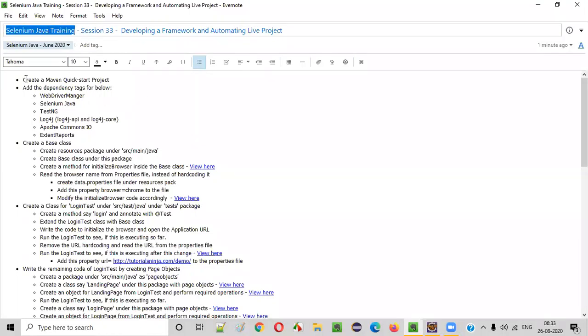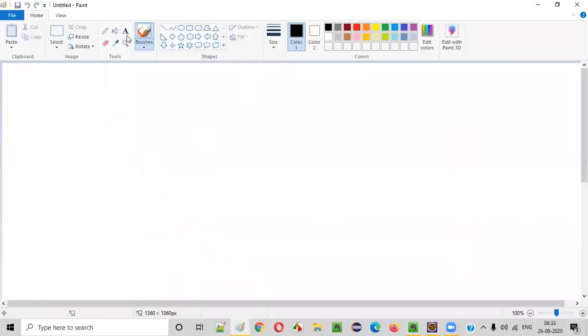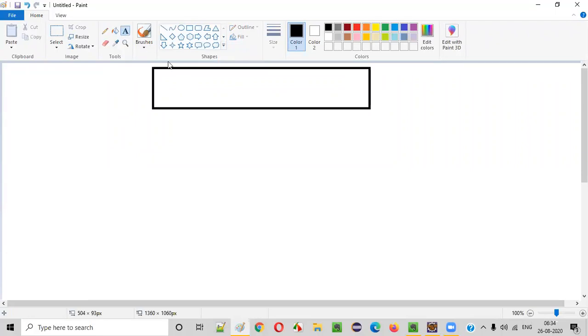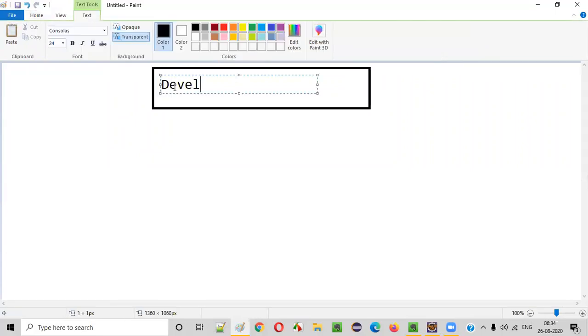In today's session, I am going to start developing a framework and thereby automate a live project with the help of this developed framework. So far, we covered different framework concepts like TestNG, Maven, a lot of things we covered so far. In today's session, I am going to start developing a framework from scratch.